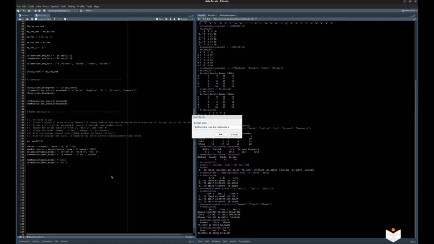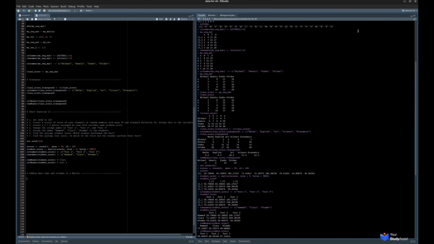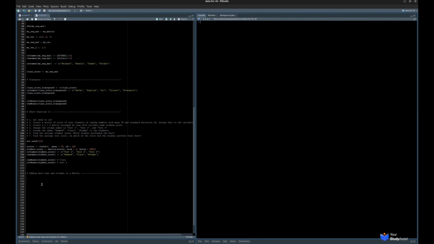Now, the last part we'll be covering is adding more rows and adding more columns to a matrix. Before we proceed, I'm going to clear the console again, so we have a fresh screen. Okay, now let's take my segment as an example. We have 4 columns and 5 rows. I'll simply check the dimensions, dim of my segment. It's a 5 by 4 matrix.